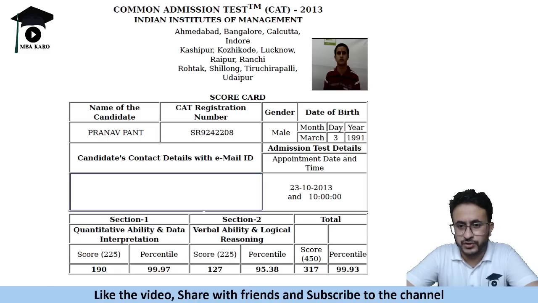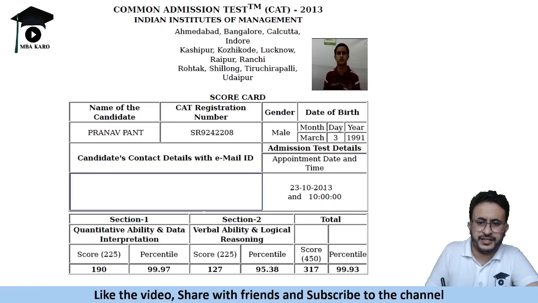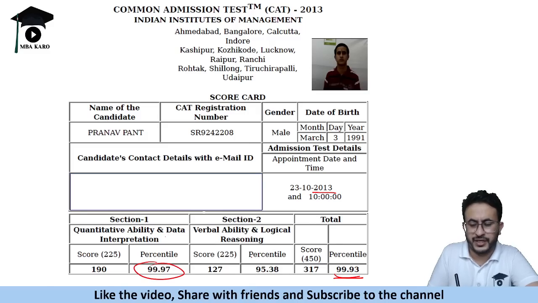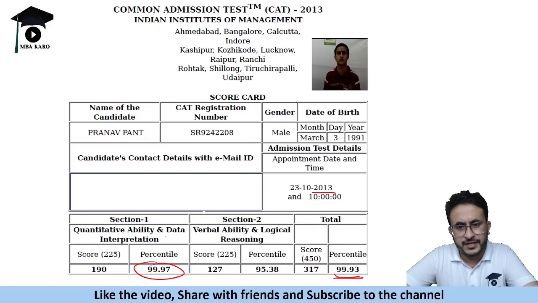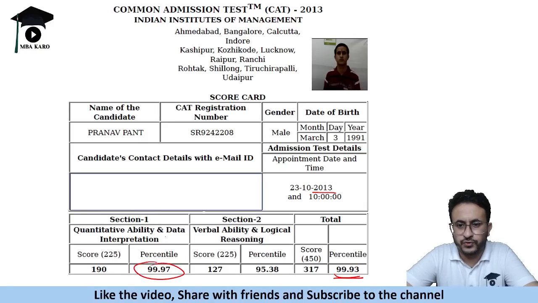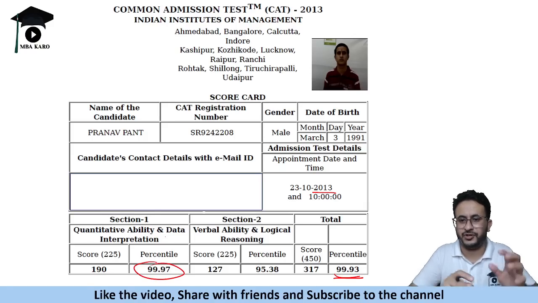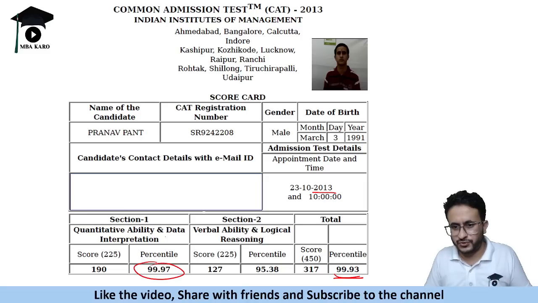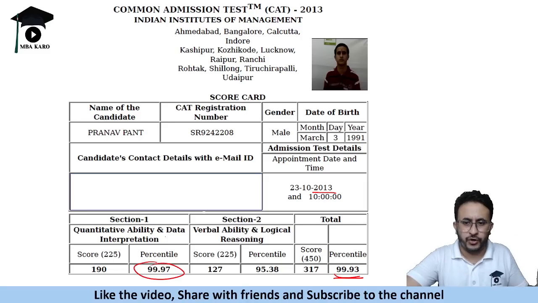Now this was the first time I appeared for CAT, when I was an aspirant like you, back in 2013. I appeared for the CAT, and in the very first attempt I scored a 99.93 overall with a 99.97 in QA and DI. Back then QA and DI were separate sections and VA and LR were together. So I scored heavily on the first attempt itself. It's not that I became an educator and then I started scoring high. Not the case. I was already good at it.